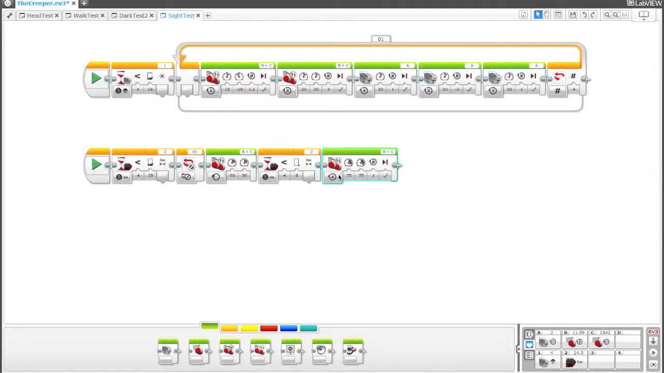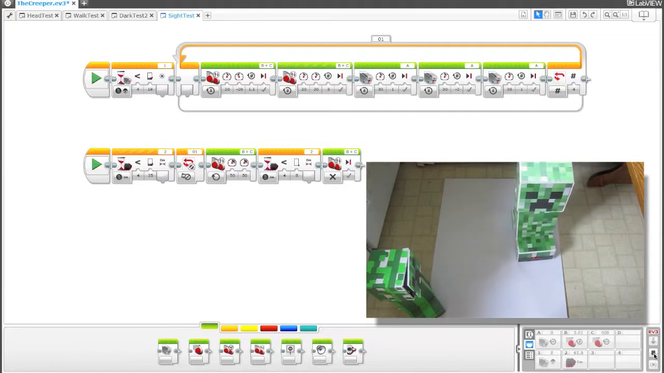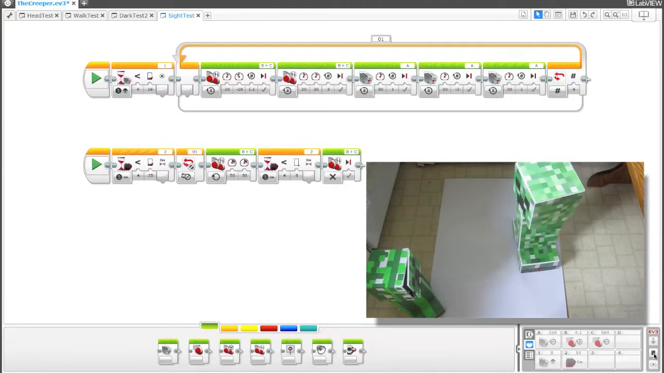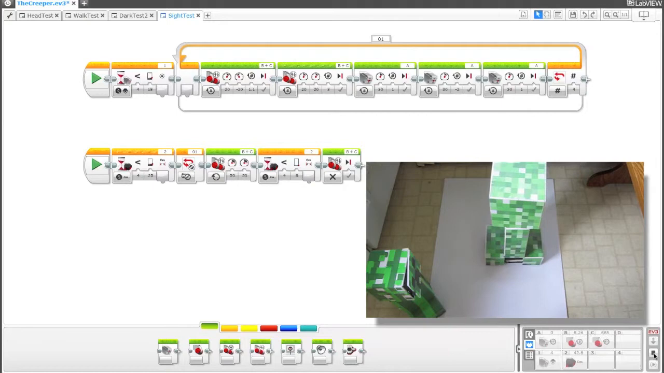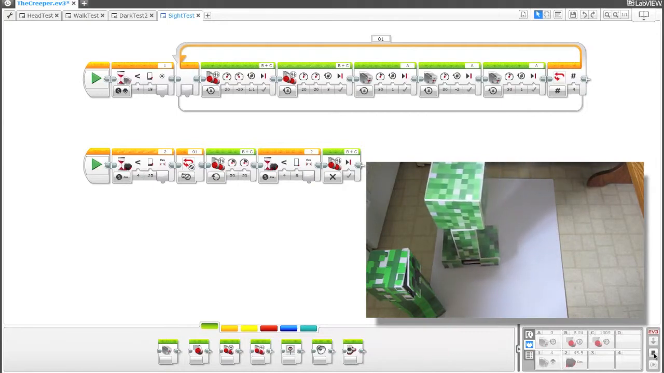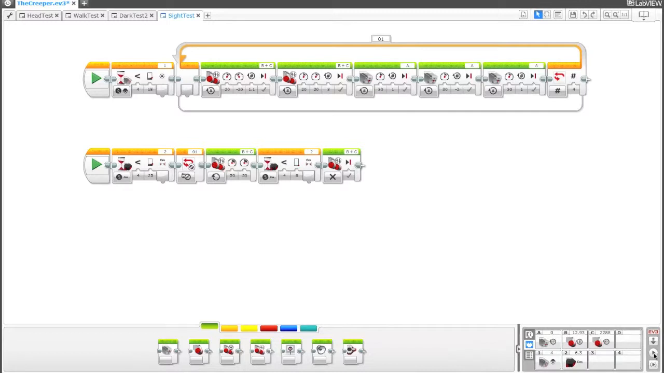So grab that move tank block and we're just gonna tell it, turn those motors off. Let's see how this works. Program is running, but it's too light. Let's turn off the lights. Did not see the creeper. Oh, and that time it zoomed forward until it saw the wall.